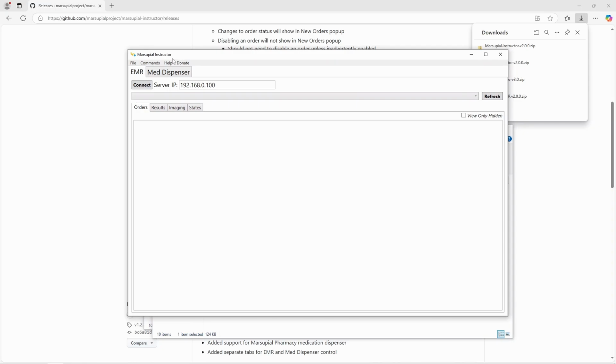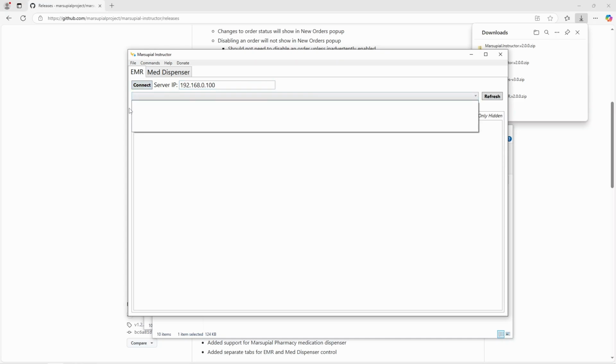It's optional. There are some settings to set up Marsupial Instructor. Under server IP would be the IP address of the computer running Marsupial EMR. So this would be the computer the students are using in lab that has the EMR on it, which would be that same IP address we put into the server IP in Marsupial EMR settings. So we want to connect to that computer running Marsupial EMR. We can put the server IP there. Every time you open the program, it'll remember that IP, so you don't have to put it in every time. And then once you're in there, you hit connect, it'll connect the computer, it'll open up all the patients.